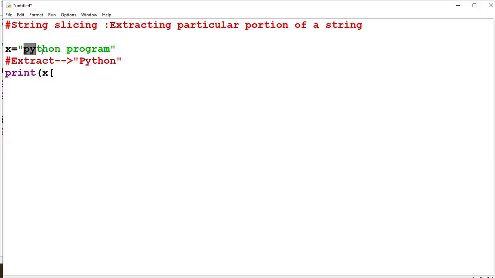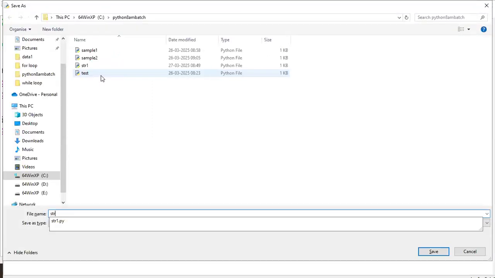Index 0, 1, 2, 3, 4, 5. Try to say 0 colon 5, it has to be, but I need to give 6. I need to give 6, right? 0, 1, 2, 3, 4, 5. I need to give 6, because this we call the lower bound, this we call the upper bound. Always the upper bound is excluded. Excluded, right? Yes. 6 is excluded. Save it first.